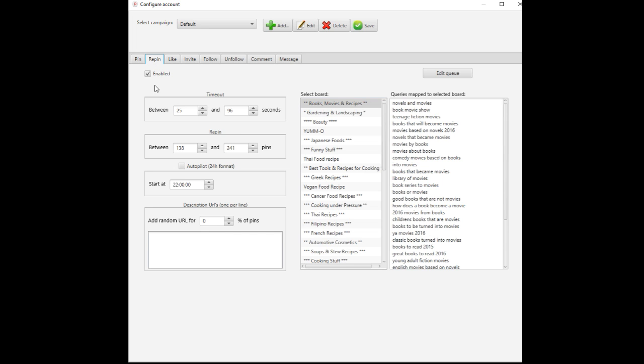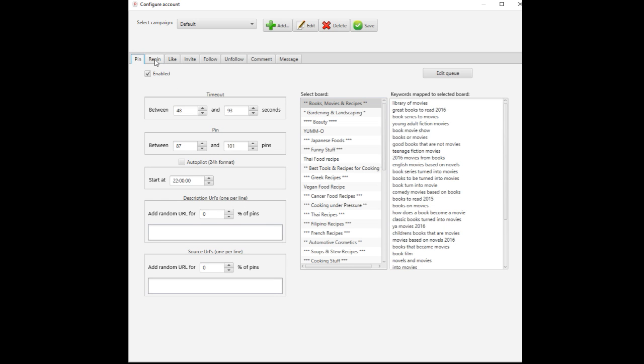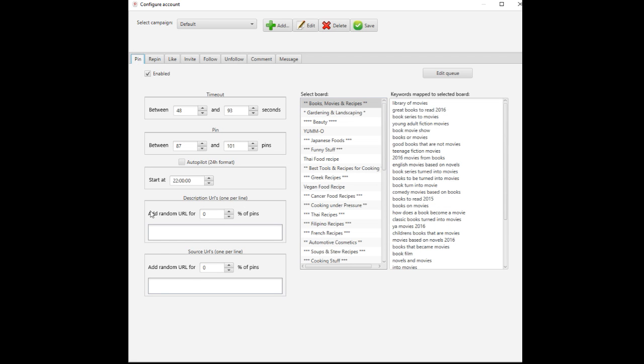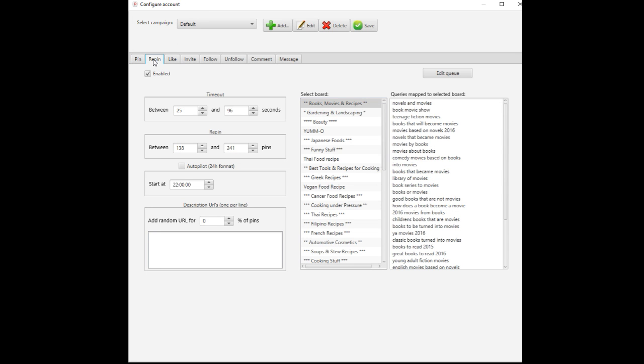So the first thing you're going to want to do is look at what you've got to play with. Basically, you have the same screen to play with for pinning and repinning, except for adding URLs to your pin. With repinning, of course, you can do a random number of URLs altogether, but here you have one for description and one for source. So that's the only difference here. The rest of the setup is pretty much the same.